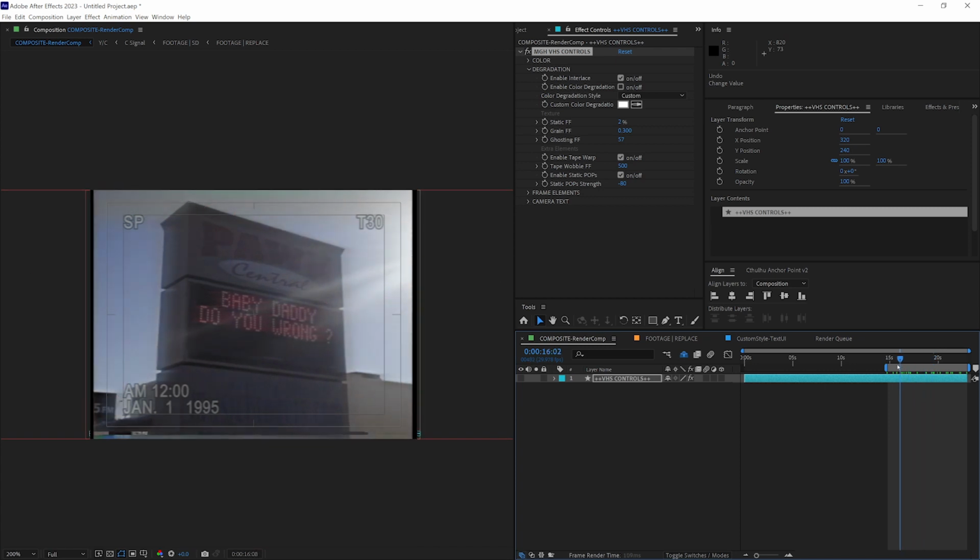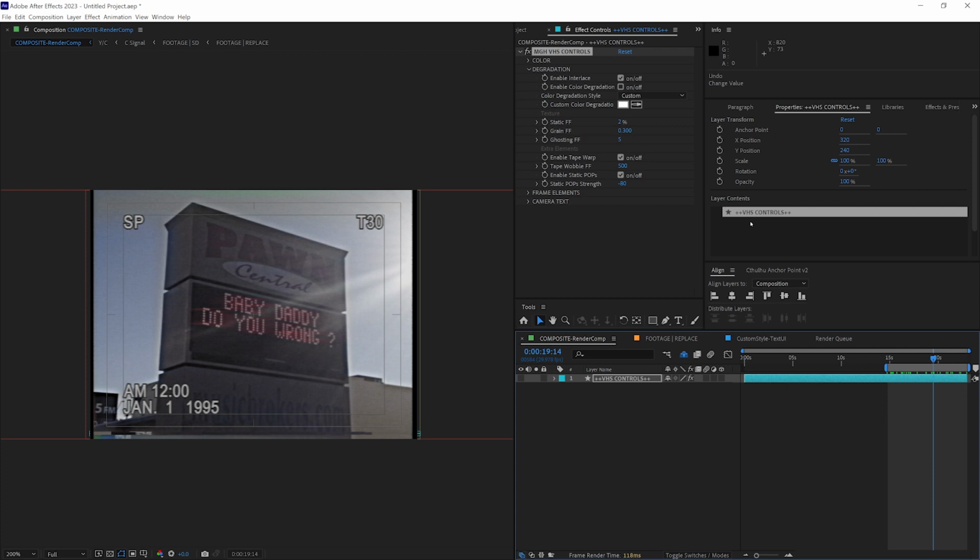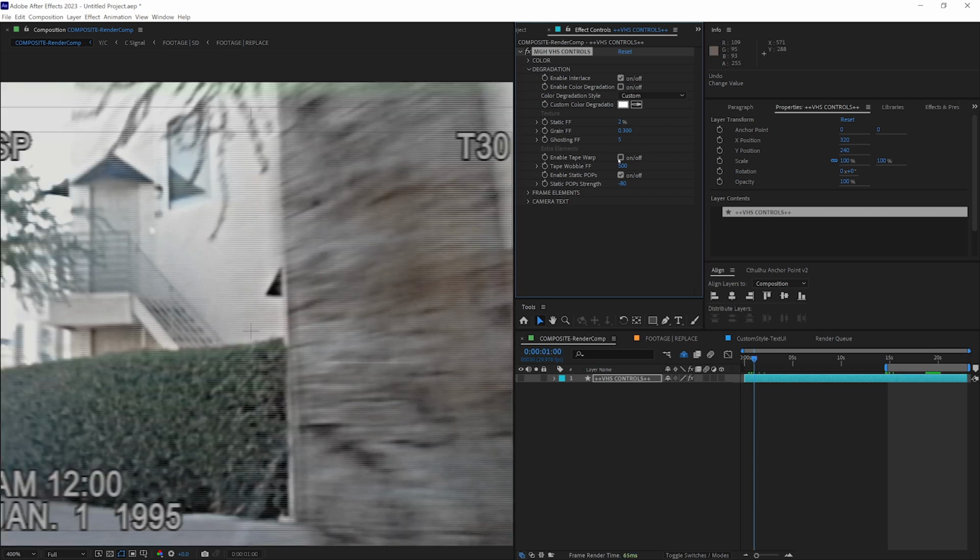Maybe the lens itself is a little fogged up. Maybe it's really humid outside. You know, whatever. And then we have extra elements here. The tape warp is going to be just the warp that travels up from the bottom to the top of the frame. And it's very, very subtle.